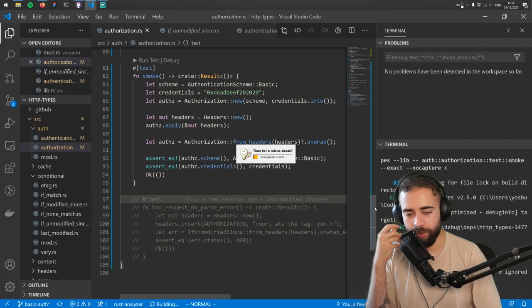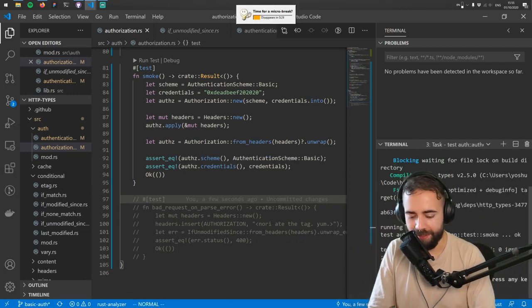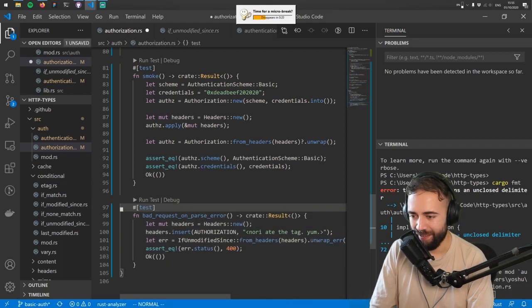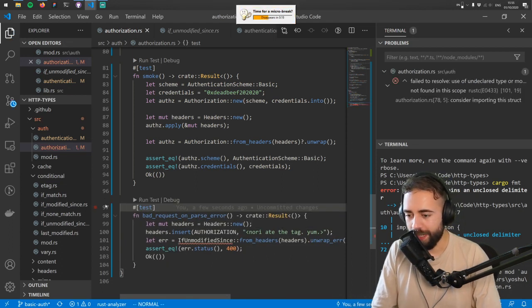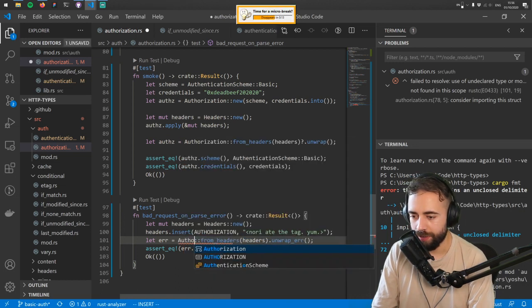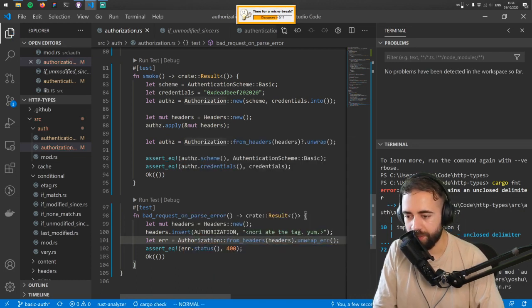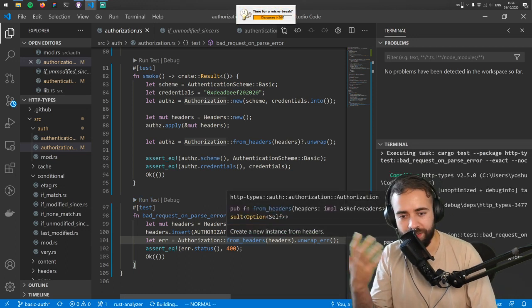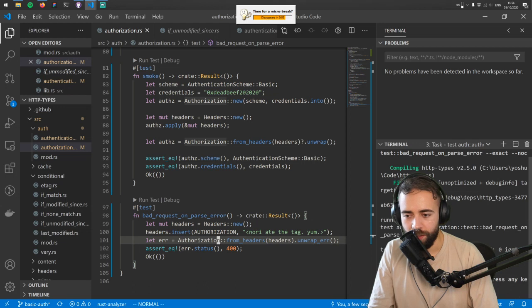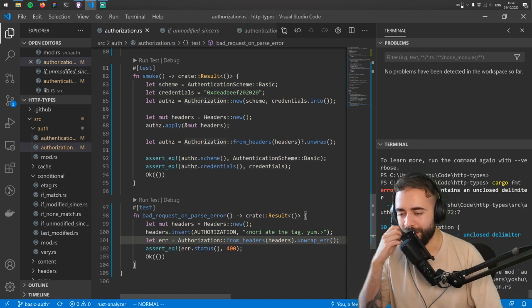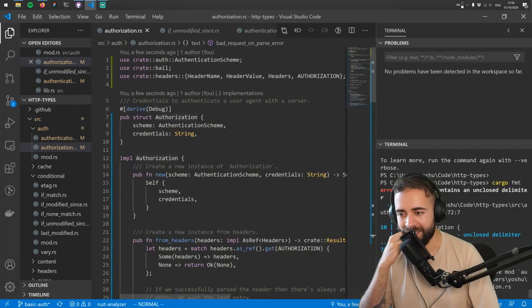Let's see if this works. And it passed. Great. Our test works. Bad request on parse error. Authorization from headers, error status. Cool. Let's run this test. So it needs to return a 400 if it doesn't know how to parse it. And it doesn't. Great. Cool. Right. So we have some basic testing in place, which is great.